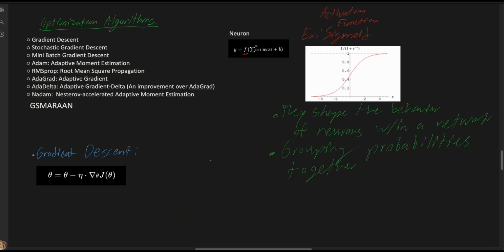Common optimization algorithms used for the process would be gradient descent, stochastic gradient descent, mini-batch gradient descent, Adam, which stands for adaptive moment estimation, RMSprop, which means root mean square propagation, AdaGrad, which means adaptive gradient, AdaDelta, an improvement over AdaGrad, and Nadam, which stands for Nesterov-accelerated adaptive moment estimation. And we have the following acronyms over here.